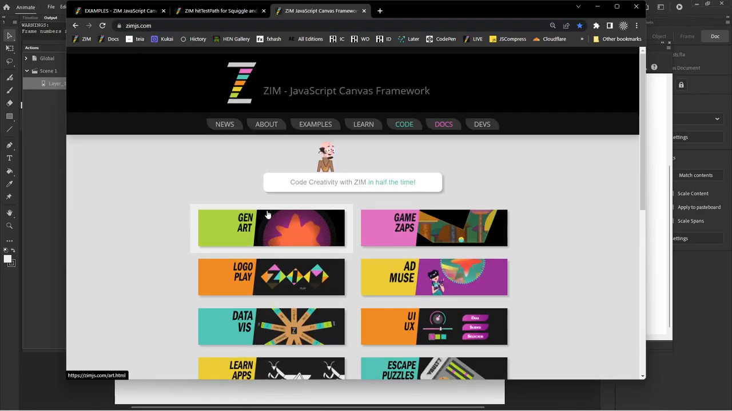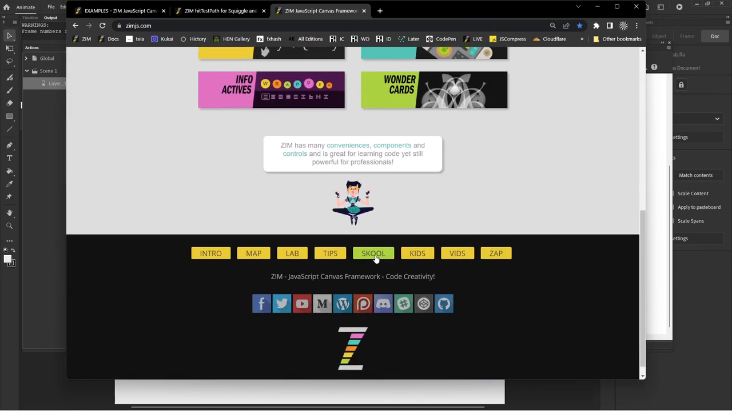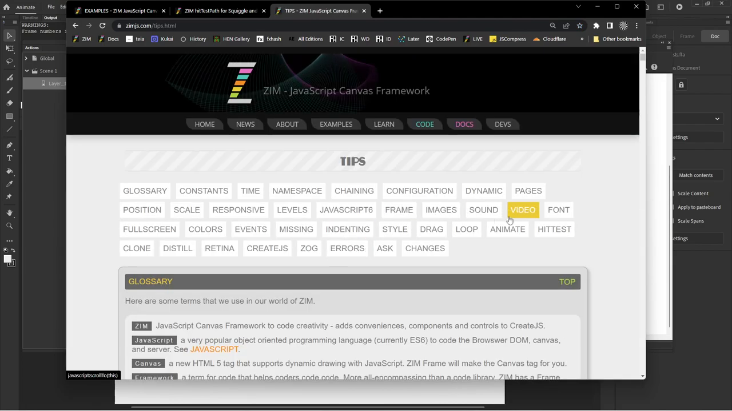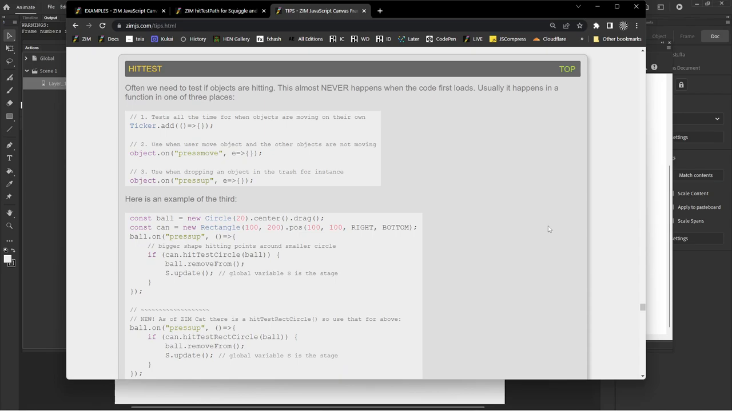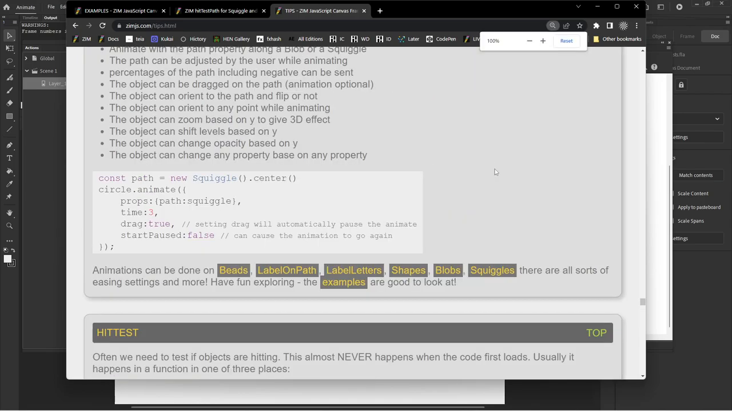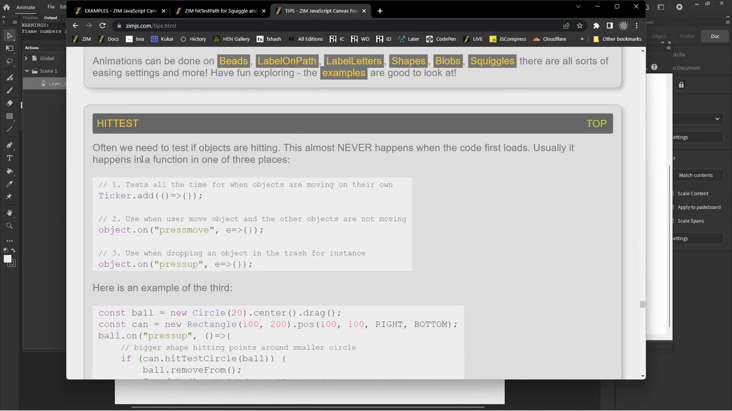So let's go to the ZIM site. And down in the gold bars are tips. Now, we're not letting you off that easily. Okay, so there's tips right here, and hit tests is right here. So here are some tips of hit tests that we can kind of review as we go along as well.